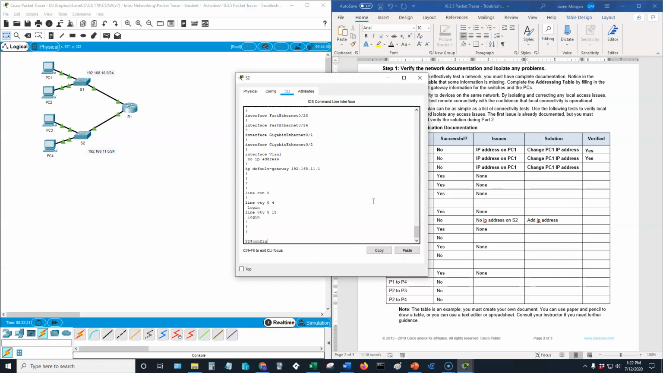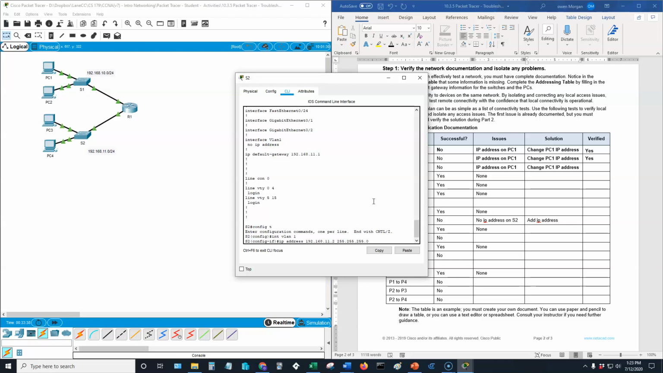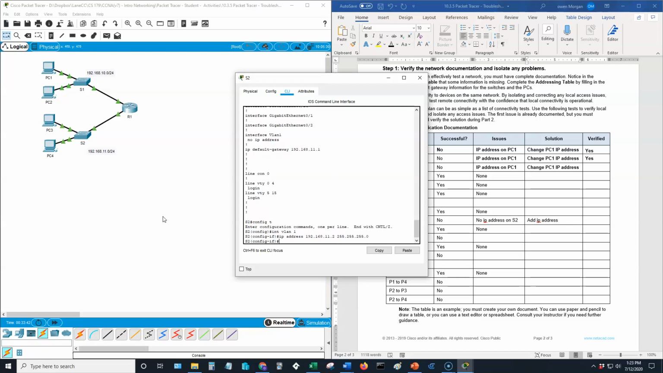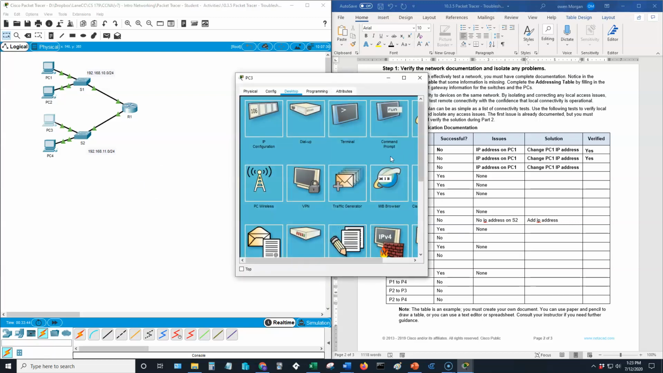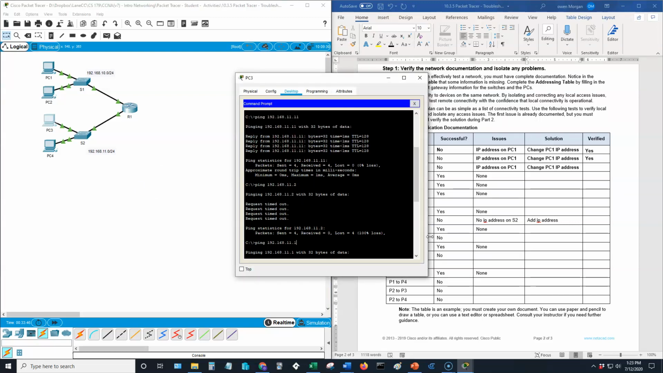So I need to get to the configuration level, go to interface VLAN 1, and then put an IP address here, 192.168.11.2, and our subnet mask. Okay. So now let me go back to PC3, to the command prompt.